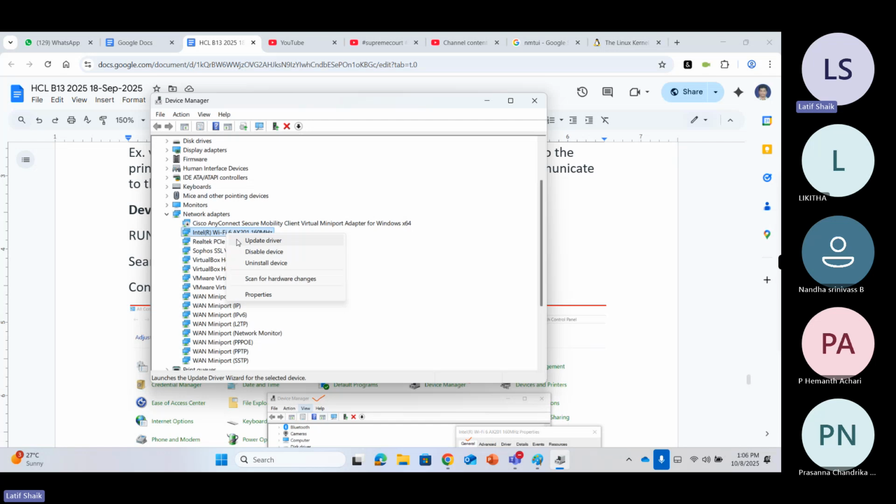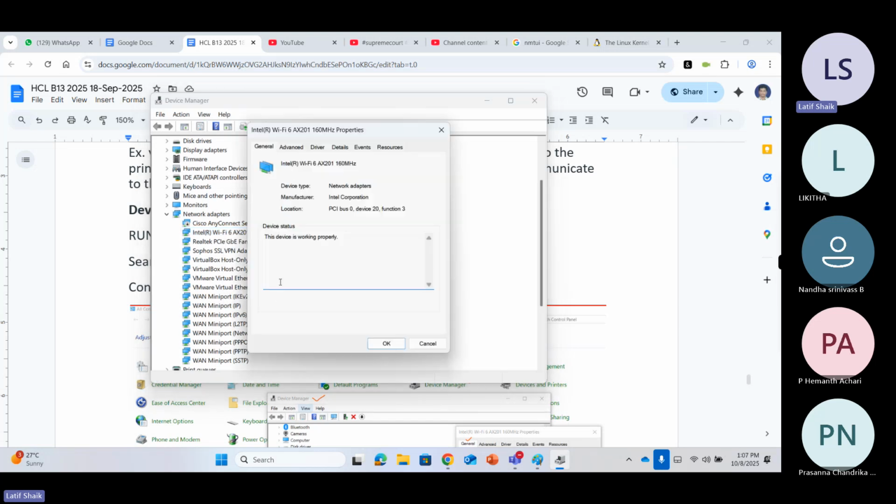You can also disable the drivers, and you can uninstall the drivers. If you installed drivers that are not suitable or not compatible with your hardware, or the drivers you downloaded are not working properly, then you can uninstall the device. And another thing is to go to the properties.